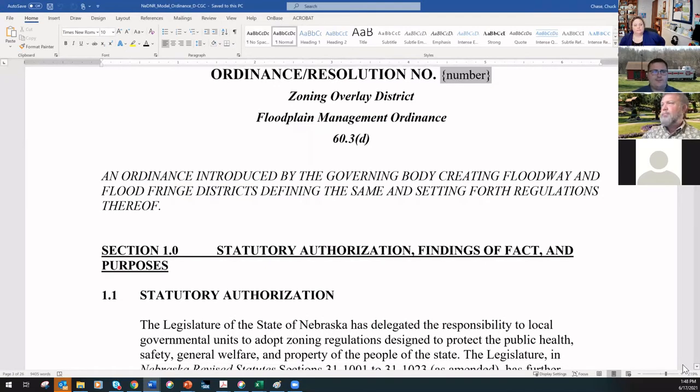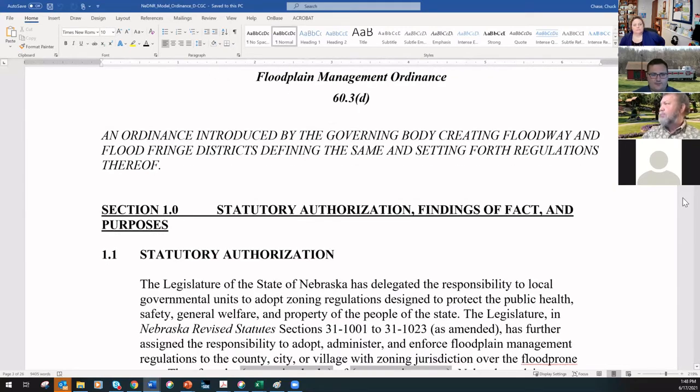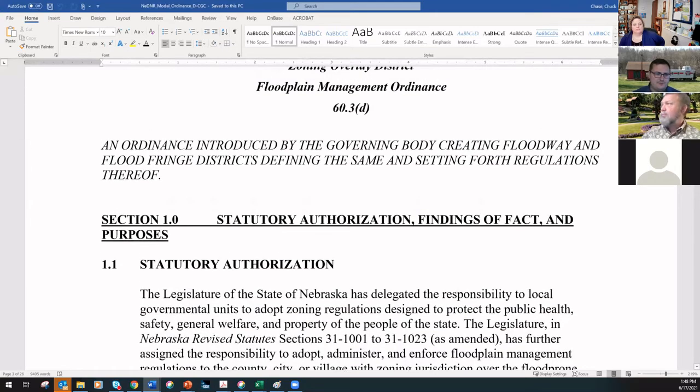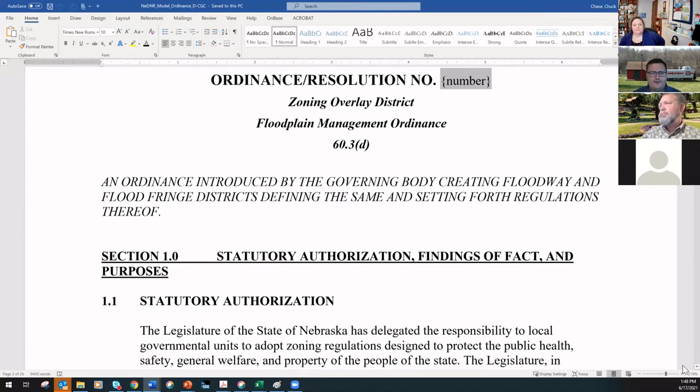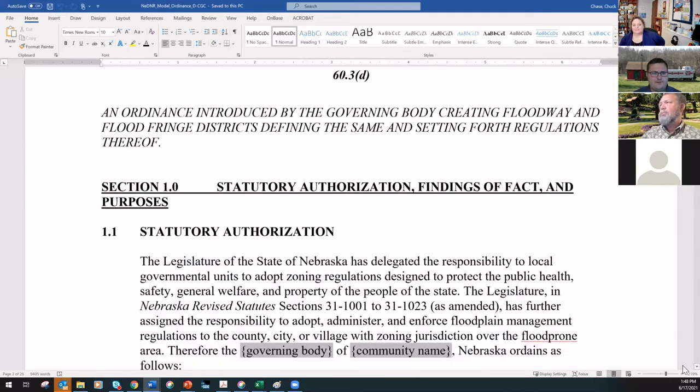So at the top, of course, it asks you to identify the ordinance or resolution number. That can be identified however you so choose. Most of the time, communities will just go with the year and then the ordinance number of that year that they've passed. But it's however you need to identify it within your jurisdiction.